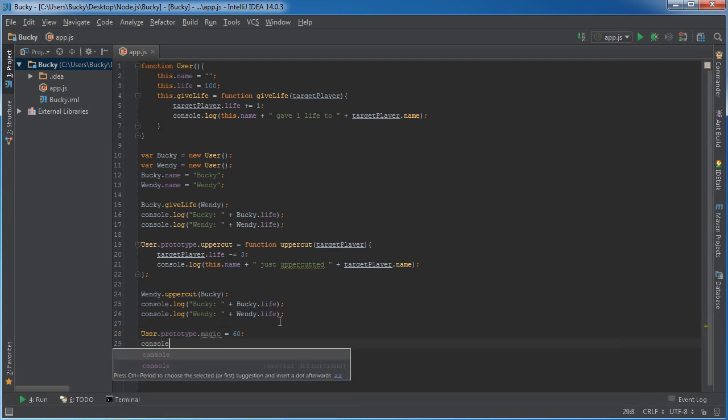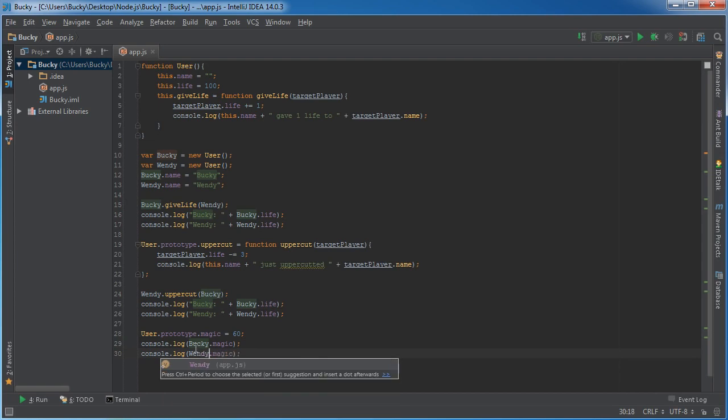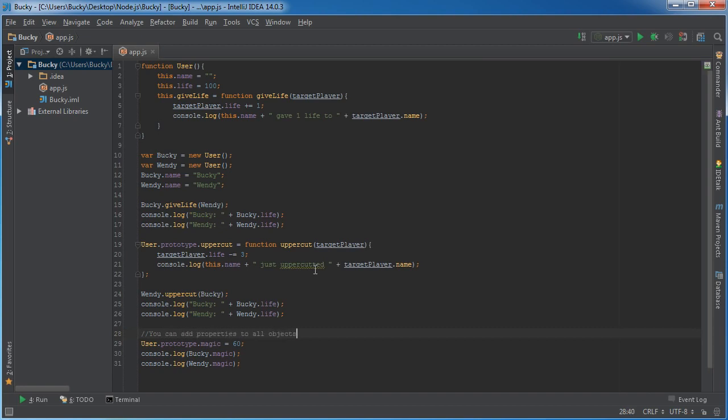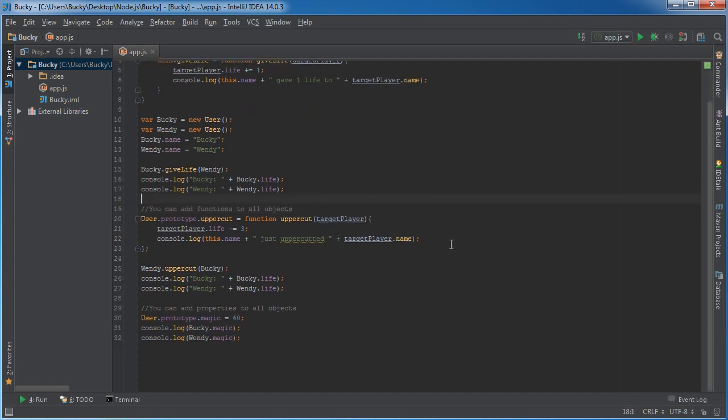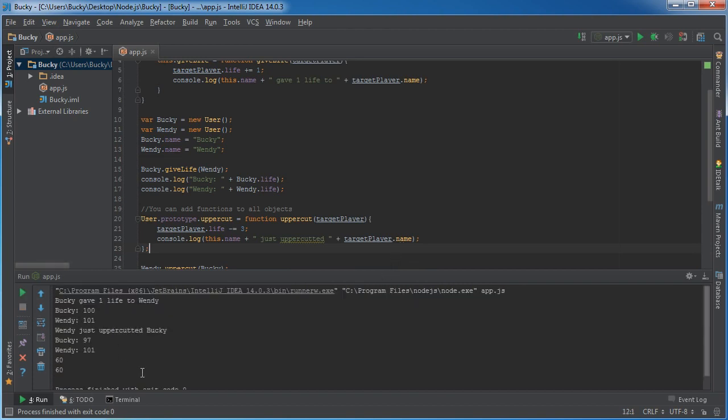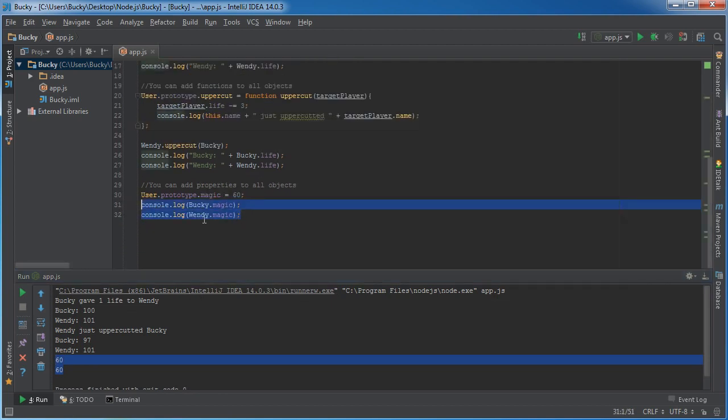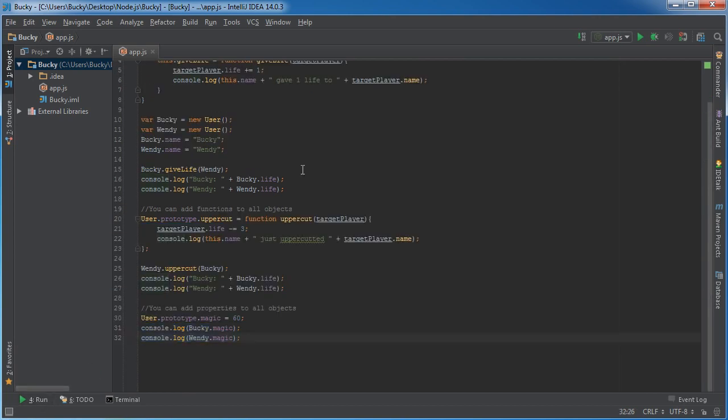So now let me just console.log this out. Bucky.magic. This is going to log out 60 for every user. I just want to demonstrate that. And console log Wendy.magic. So let me add a comment real quick. I'll say can add properties to all objects, and I'll also say you can add functions. Alright, so let me print this out just to show you guys it works. Alright, so this was before, and now we see whenever we print out Bucky's magic and Wendy's magic, they both have 60. So there you go.